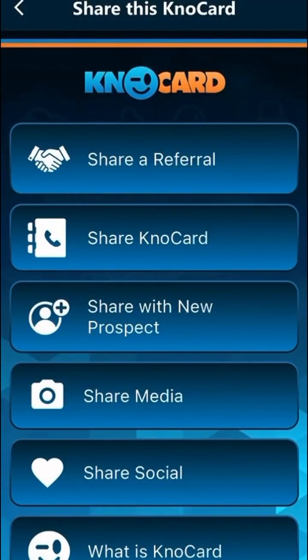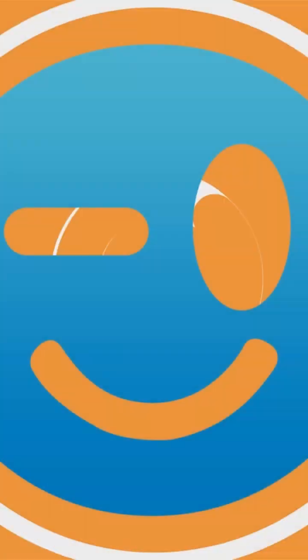Guys, all of these options are built to build and grow your business. Make sure you guys are using this every step of the way throughout the day. I use this honestly 5, 6, 7 times a day, doing multiple things. We're going to cover all the different functions on here: share a referral, share your media, share your social.